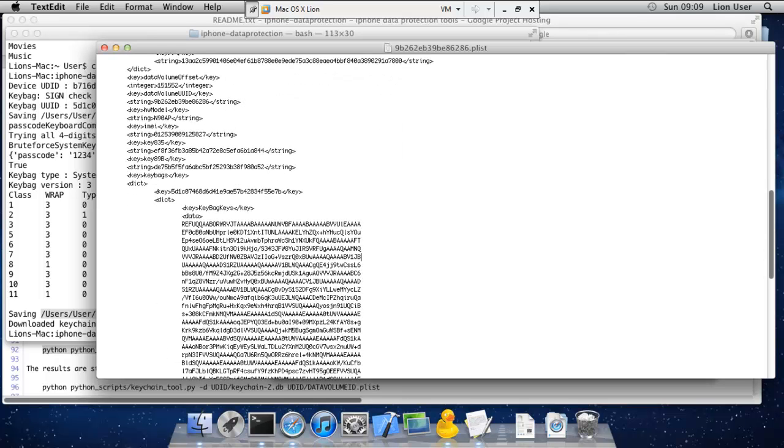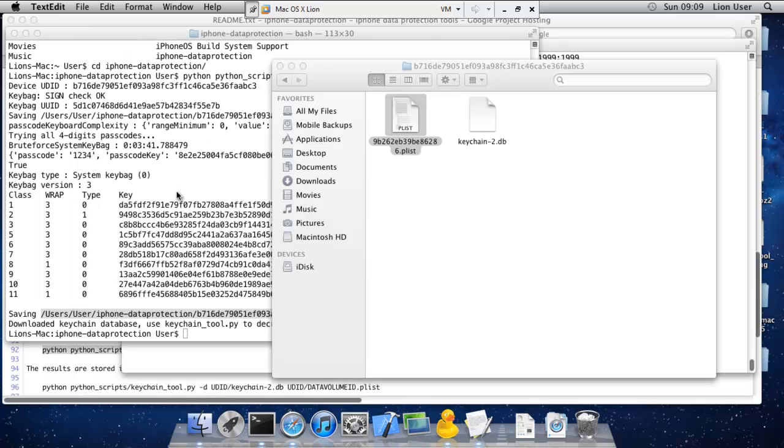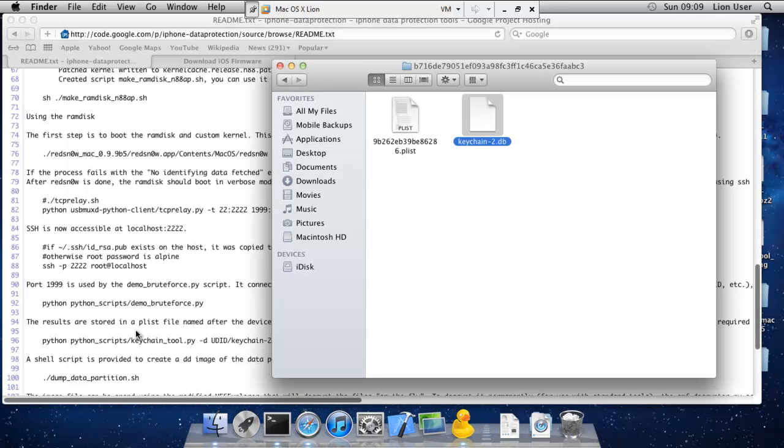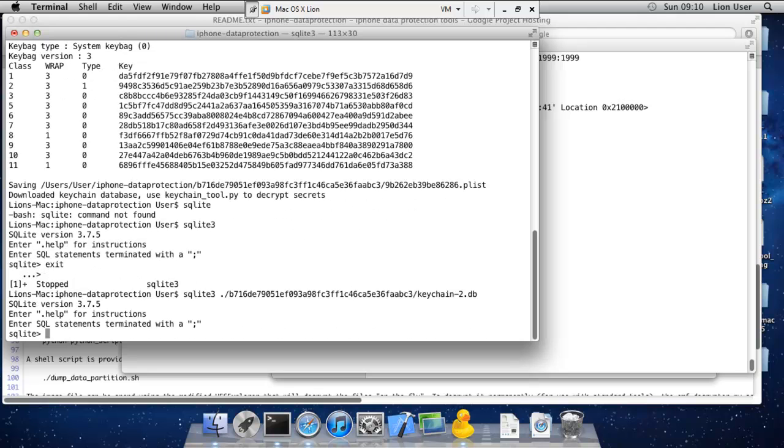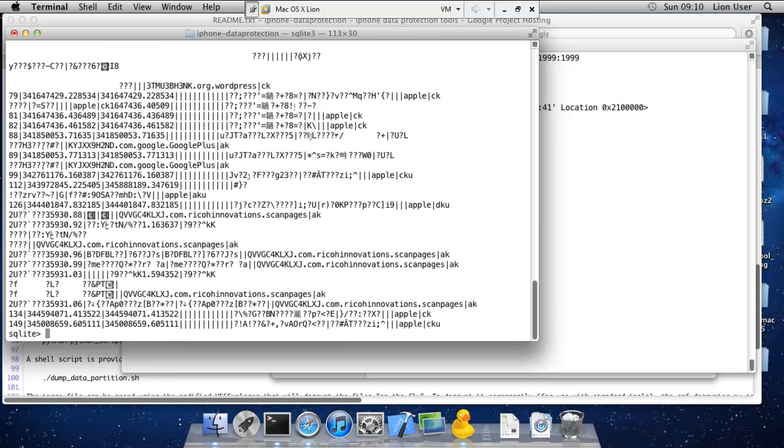The brute force Python script also downloads the keychain DB. Keychain is a SQLite database which stores sensitive data on your device. The keychain DB file can be opened using the SQLite 3 client. The keychain database is encrypted. That is the reason you will notice all junk characters when you open it with SQLite 3.